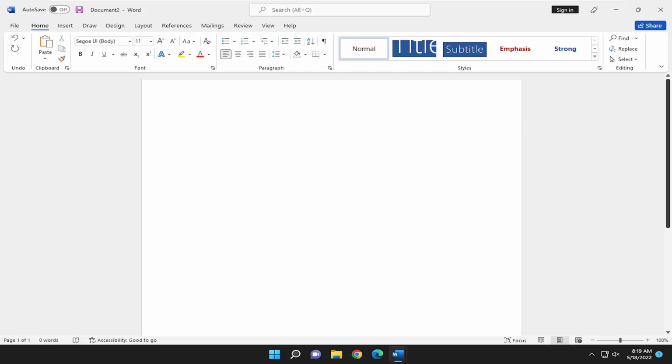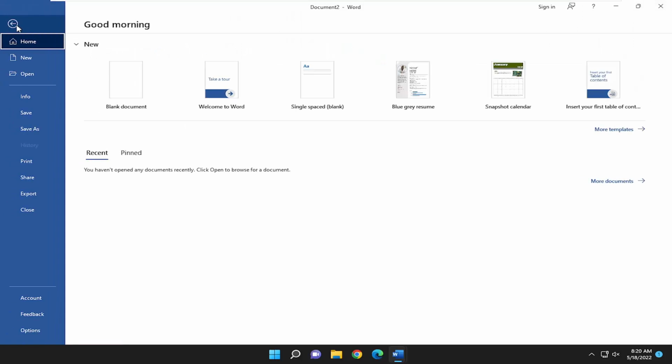In today's tutorial, I'm going to show you guys how to go about creating a template in Microsoft Word. So this should hopefully be a pretty straightforward process, guys, and without further ado, let's go ahead and jump right into it. So all you have to do is select the File tab up in the top left, and then you want to select New.